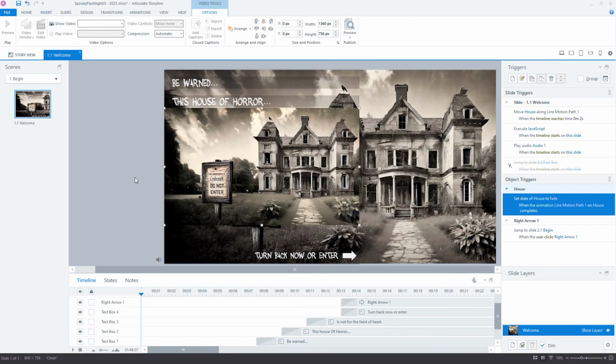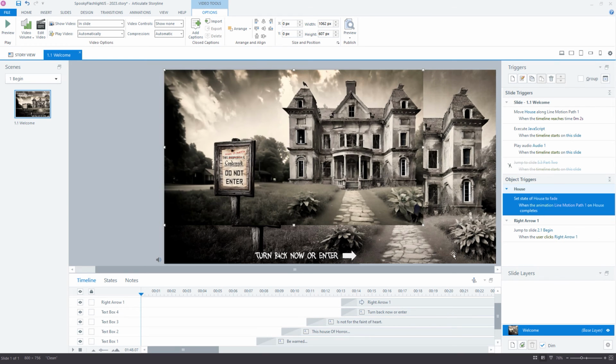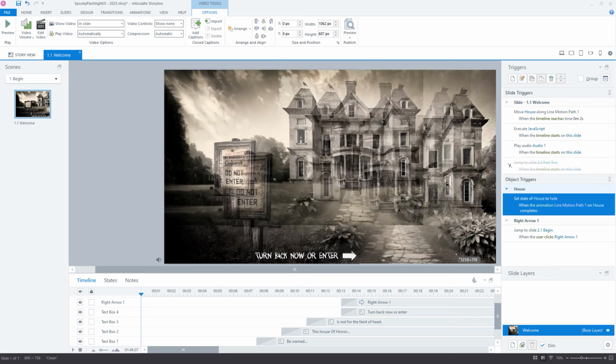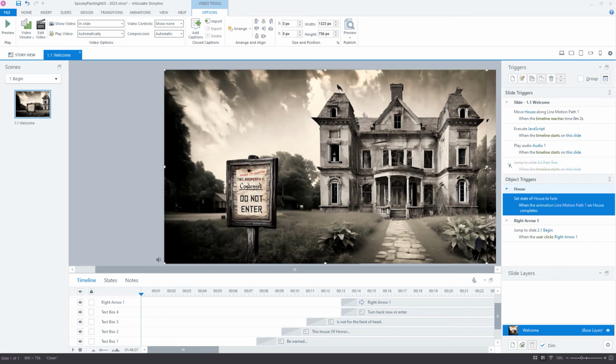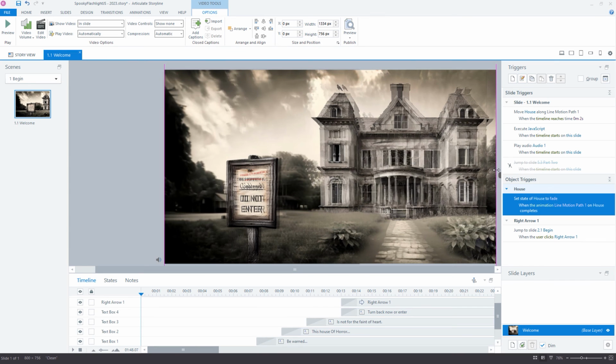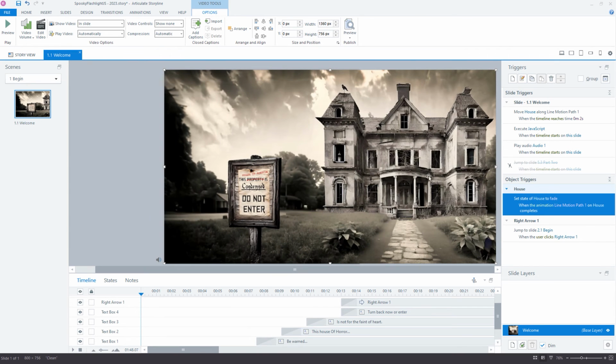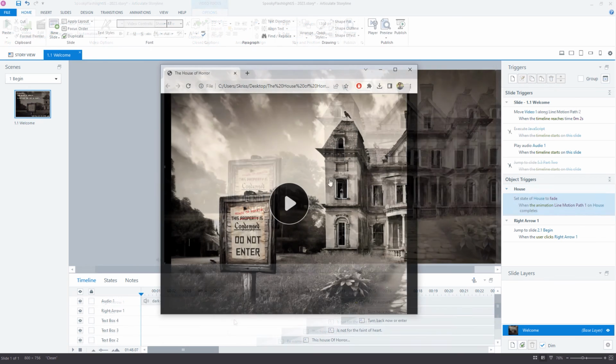Over in Storyline, it was very simple to layer the animation on the timeline as needed in place of my original image. We can also apply motion paths to video objects in much the same way as we can with images. So I applied the motion path to the video using the Animation Painter tool.